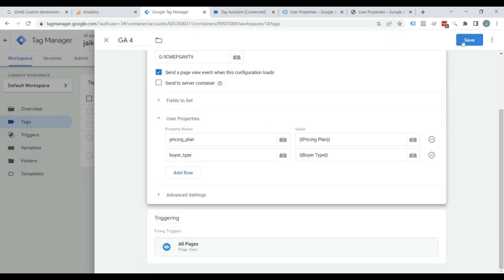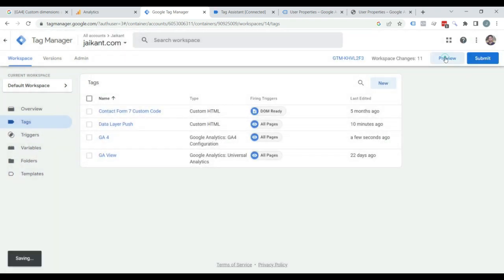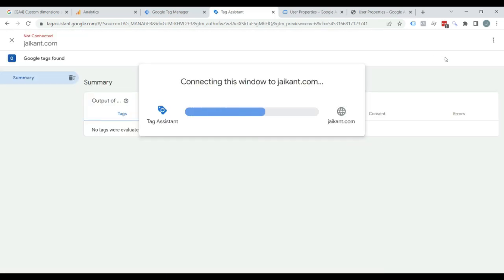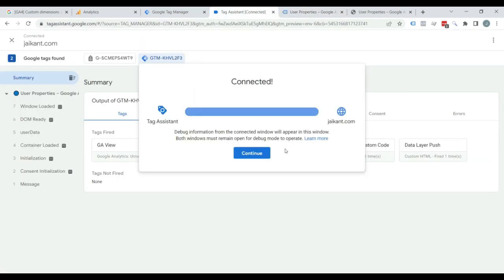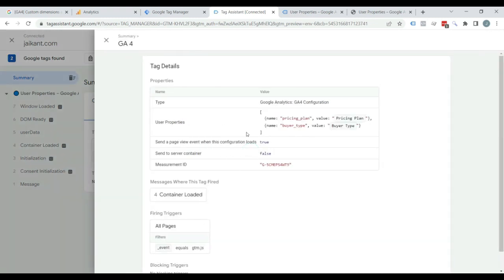Now save the tag. Now we will test it. Click preview. Click on GA4. Here you can see the user property that we have added, pricing plan and buyer type.